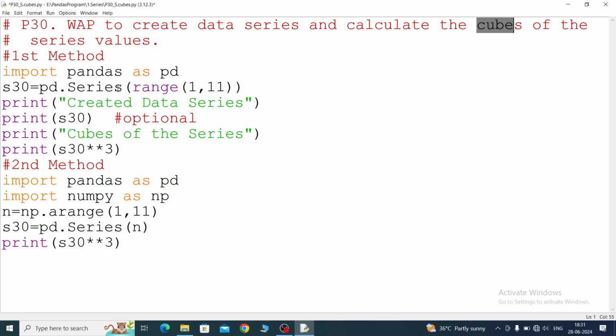So first method: import pandas as pd. Then s30 equal to pd.Series, range function. I am calling 1 to 11 because it has not been mentioned how many values you should take. So I am taking 1 to 10. 11 will not be included because we are calling the range. In NumPy, we can call the arange function. Both will work the same, and in Python, the for loop. So now the range function, this one is optional.